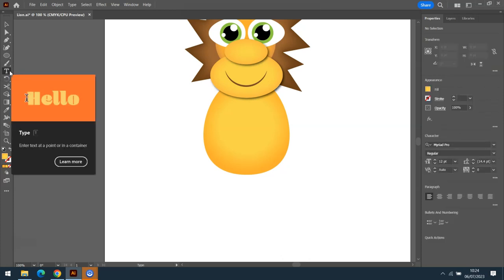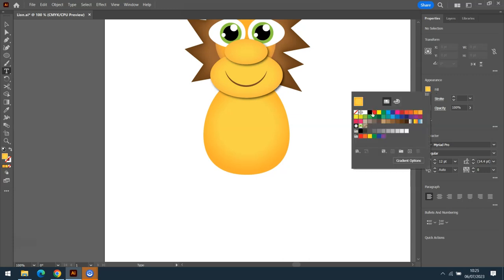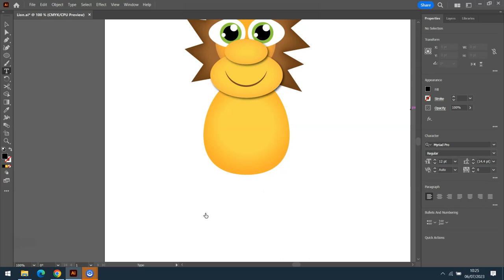But on the text tool, yeah, there's type on a path, so you can basically make something go squiggling on a path if you wanted to. A vertical type tool means that it starts here and then types down rather than left to right. But I just want to use the text tool, and I'm going to make it black so it's nice and easy to see, and I'm just going to type in Lion.